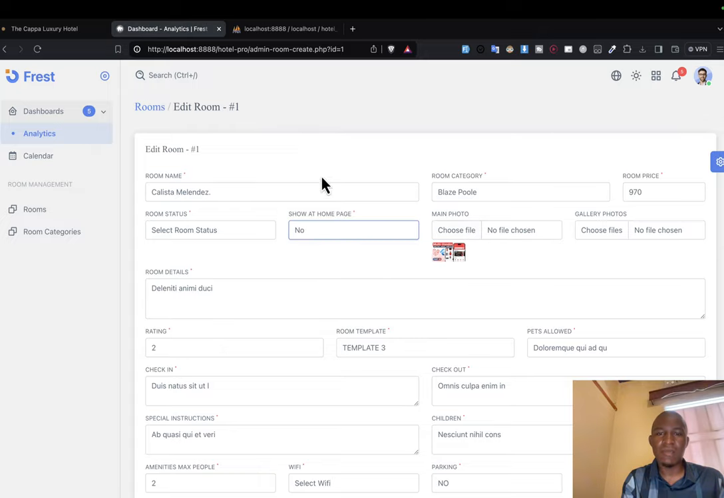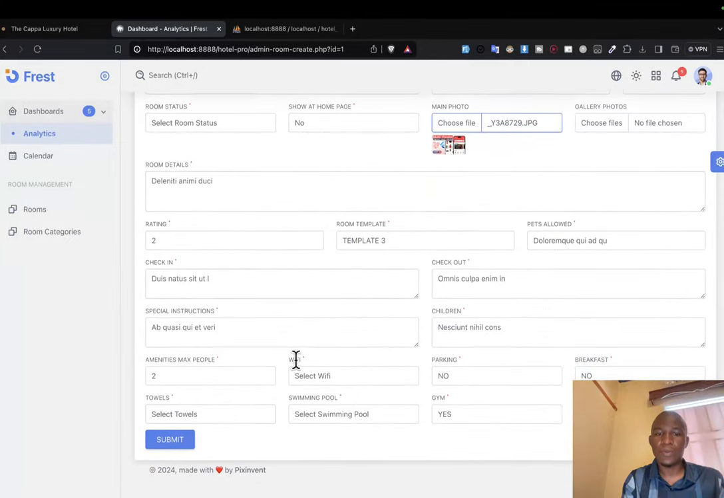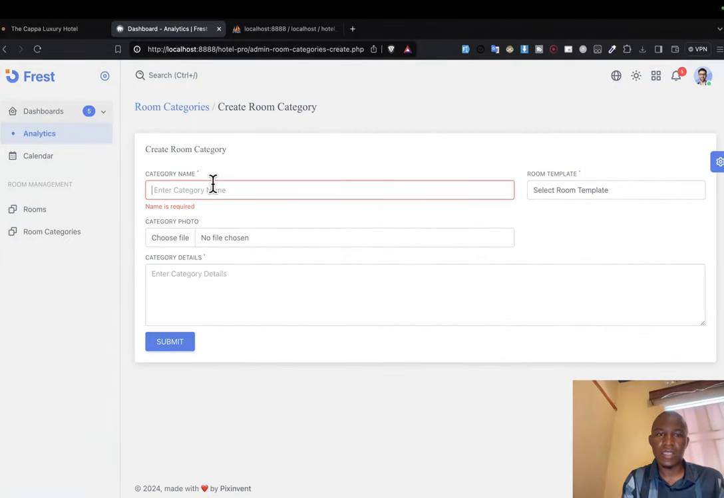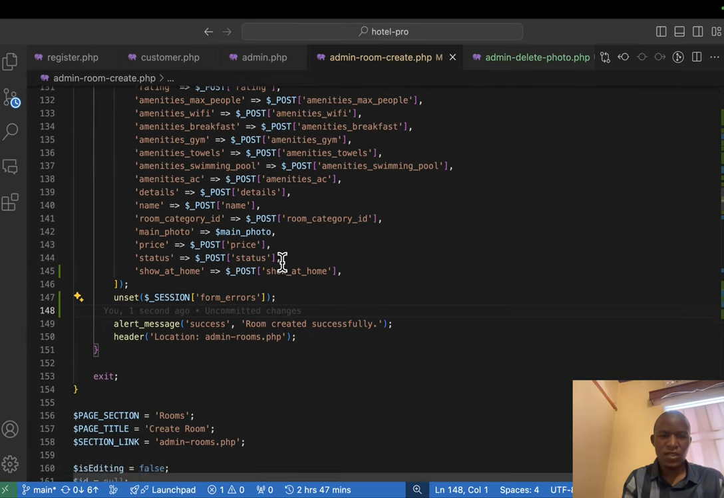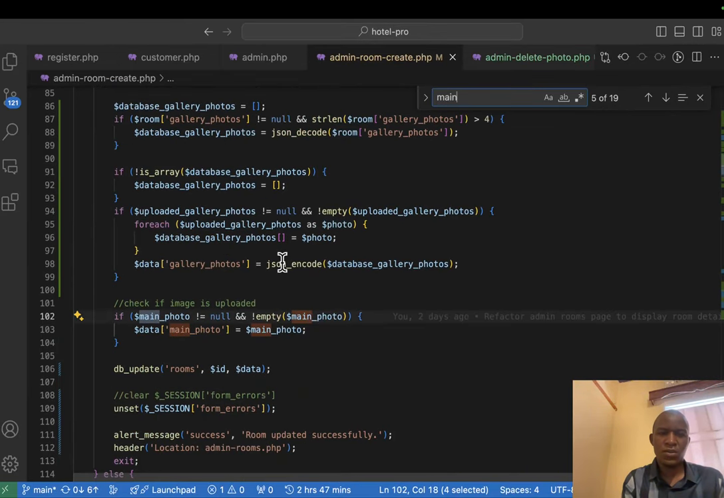All right, I tried to change the image and there was some issue. Let's try to change the image maybe and see if there's no issue. Submit, see. When I submit the image, it's something weird that happens. Room categories, it takes me to room categories. Let's fix that very fast. Main photo.